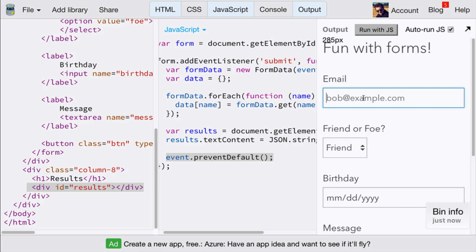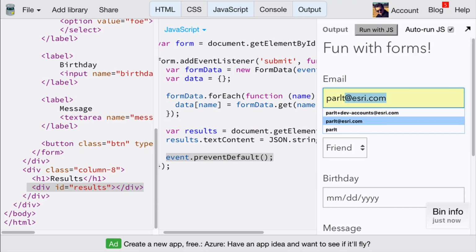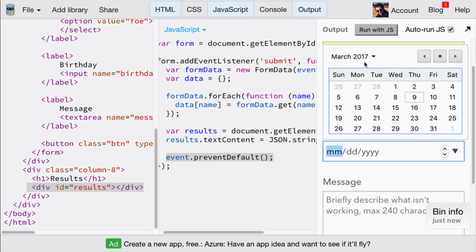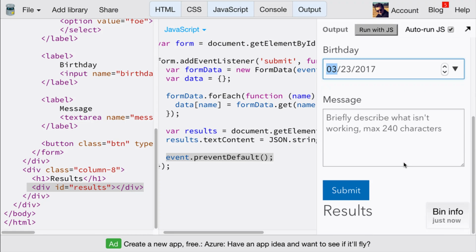So if I look at my output, if I type in, I'm Arlt@Esri, yeah, that's fine.